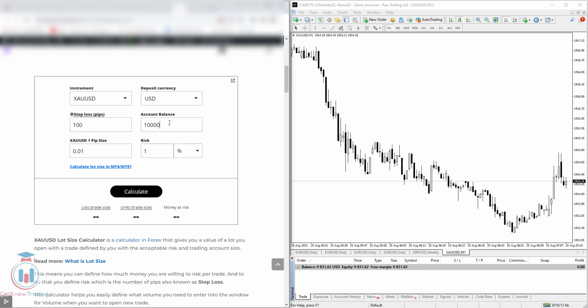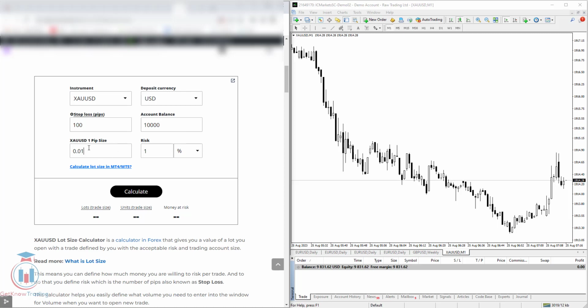Then you have the account balance. I have put $10,000 here, but you can use any number. And then you have gold, one pip size, which is set to 0.01. The second decimal point is the number of pip. So when you go to the trading platform, you can see that the market price is 1914.3230. The second decimal point, where the number one is currently, when it changes by one, it means the price has changed by one pip.